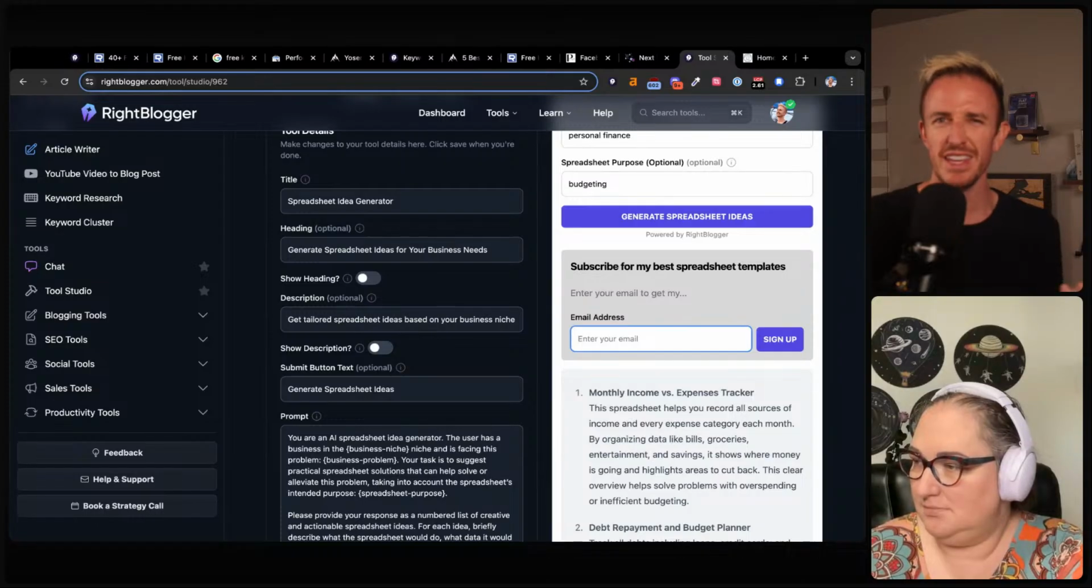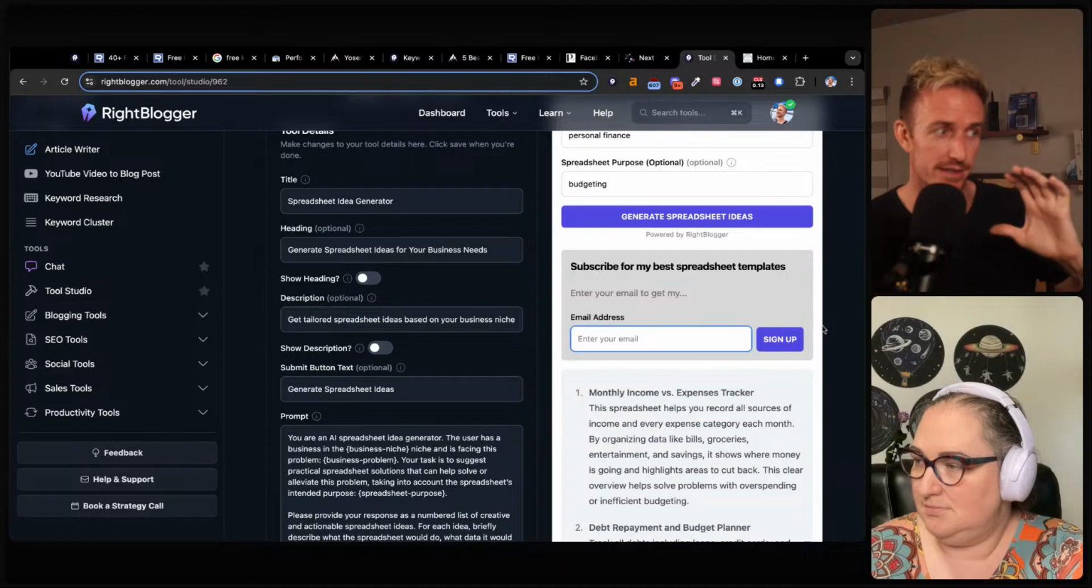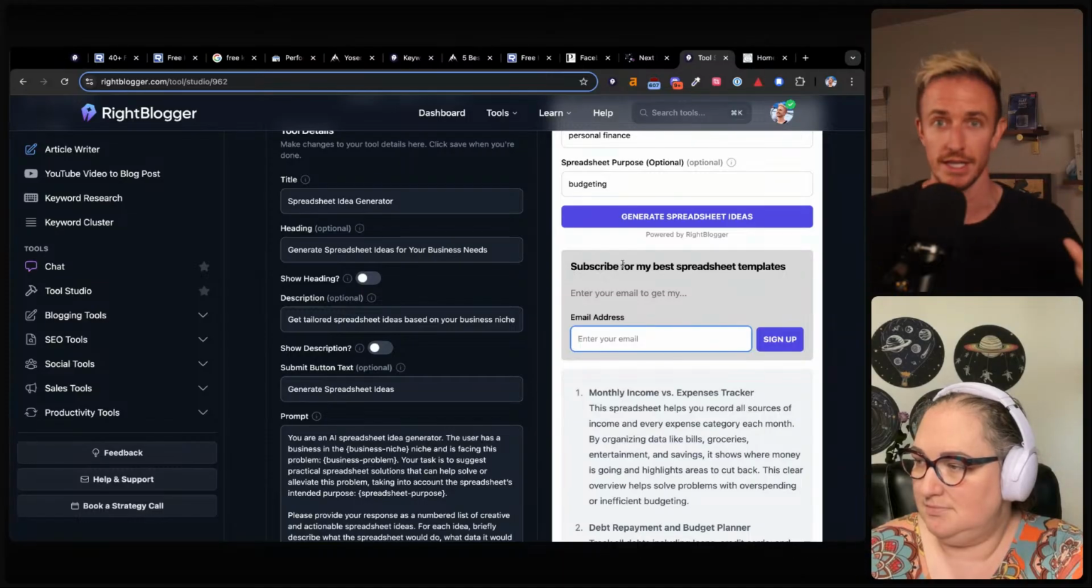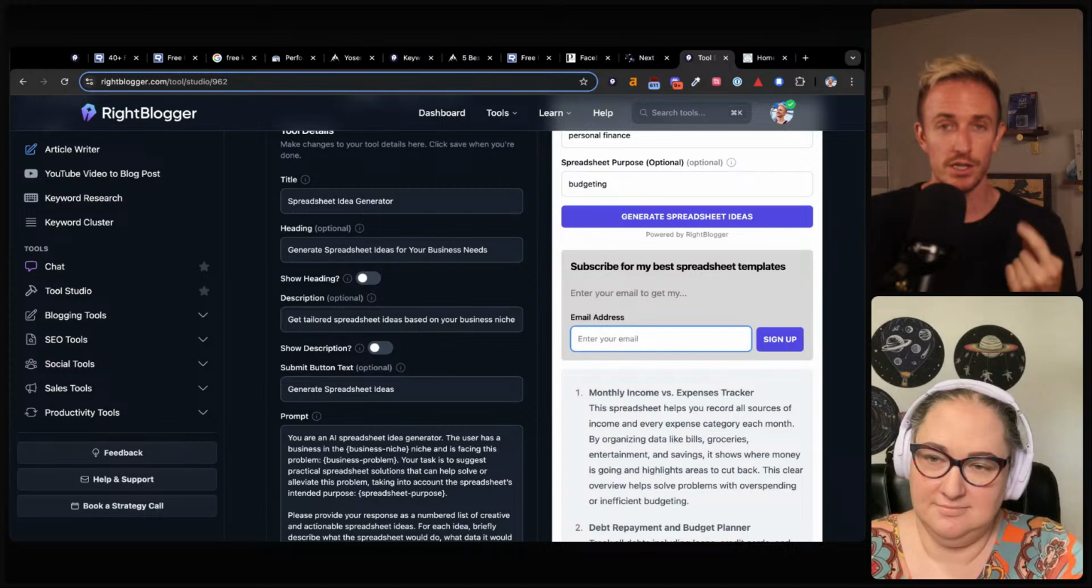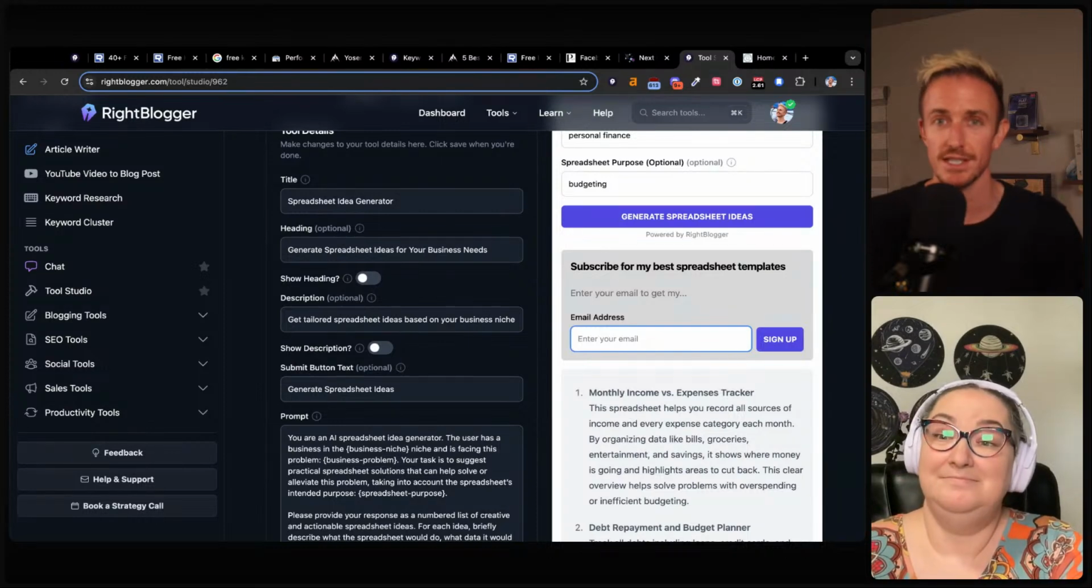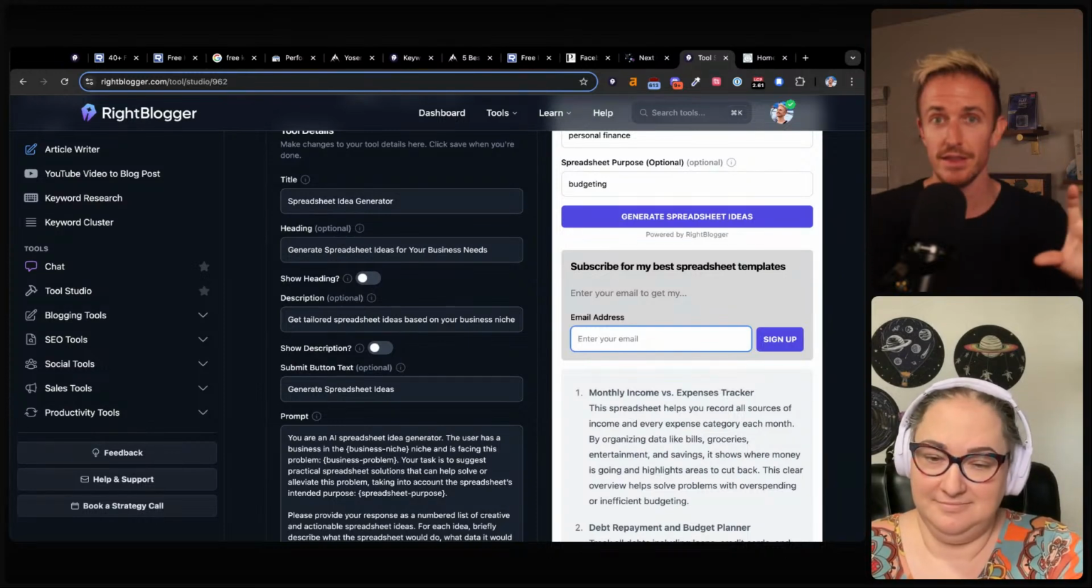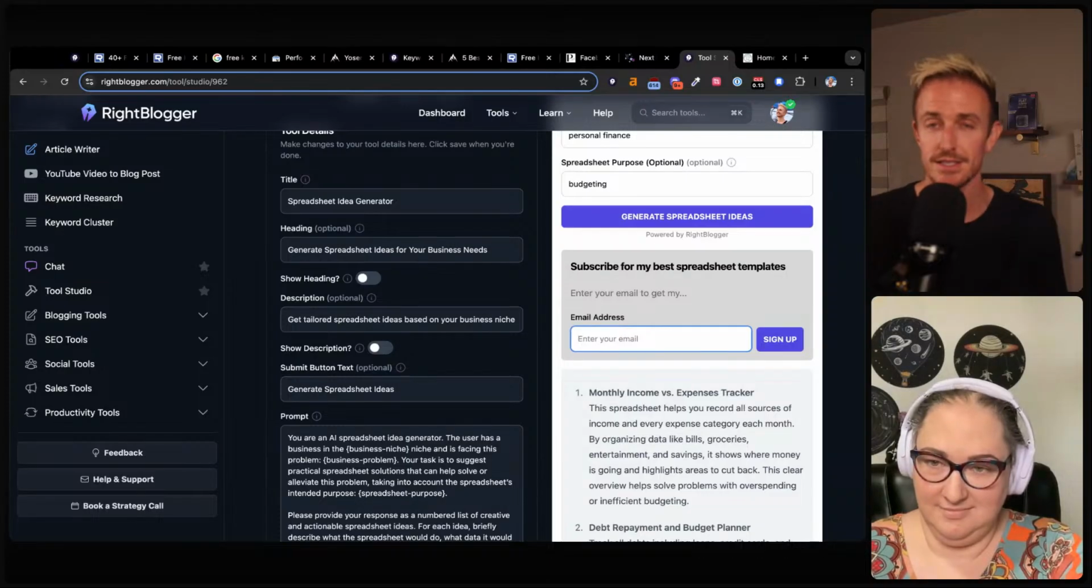Would you want the option to be able to say, hey, display this email sign up widget only, and only once they sign up should you display the outputs? Or maybe you want to control, like, let the first one go for free, but when someone uses it a second time, then display the email pop up before they can see the results.